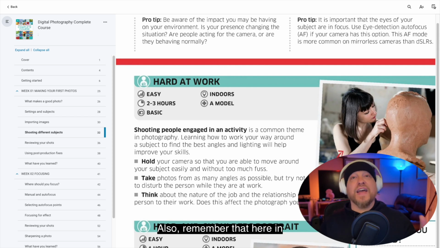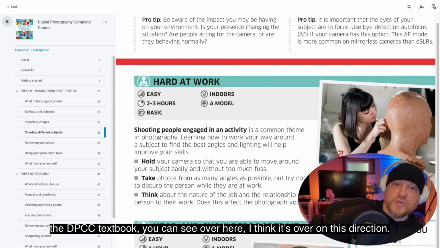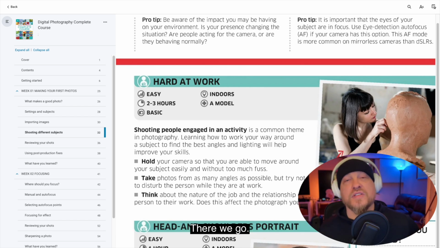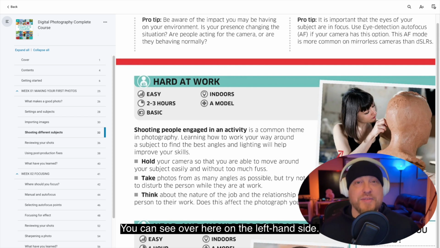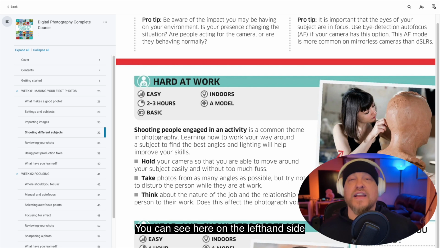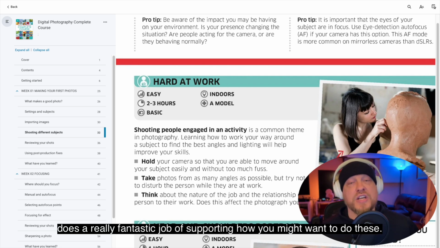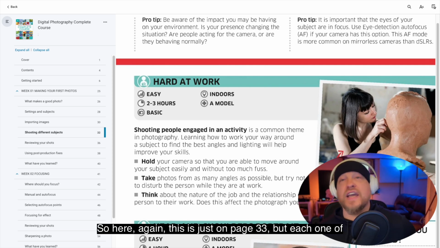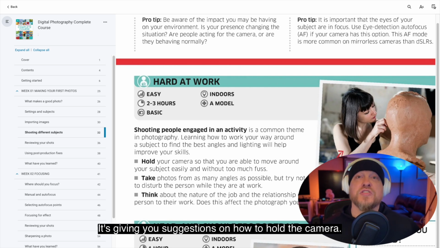Also, remember that here in the DPCC textbook, you can see over here, I think it's over on this direction. There we go. Everything is backwards. It's a little hard for me to do without destroying my brain entirely. You can see over here on the left-hand side, maybe that's easier. You can see here on the left-hand side that the text really does a fantastic job of supporting how you might want to do these. So here, again, this is just on page 33, but each one of these tidbits accompanies a type of shot. It's giving you suggestions on how to hold the camera.